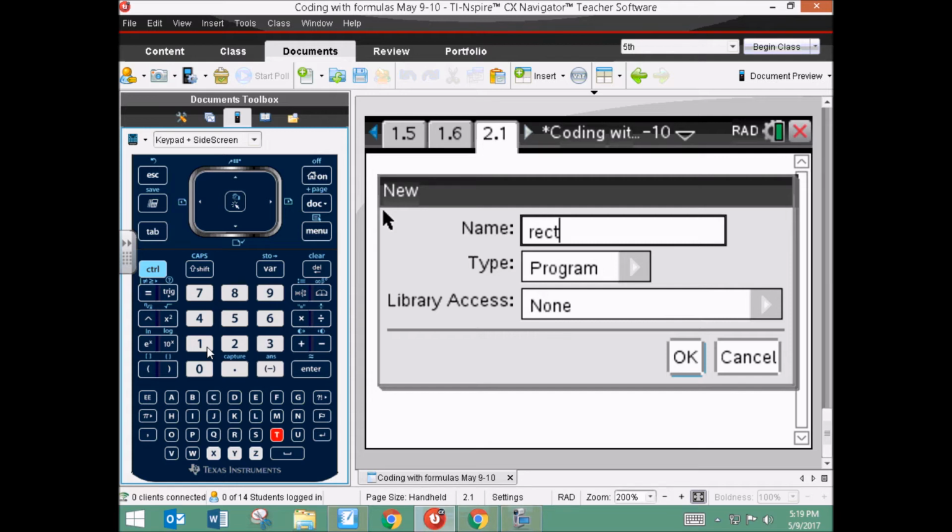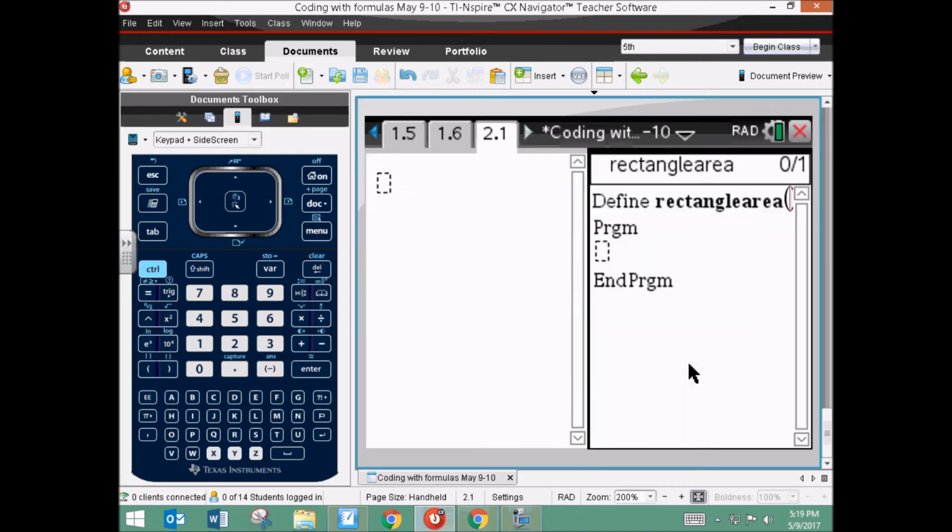Rectangle area. I'm going to say rectangle area. All right. Okay. And that's all. We'll start there. Okay. So I got rectangle area and I got program there. Okay. So let's go ahead and write this program.